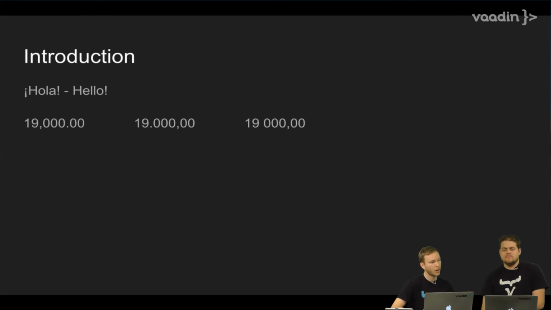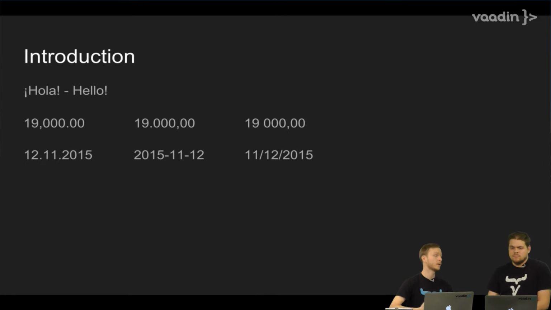Another thing that is quite often confusing is dates. Here in Finland we like to use two different formats. We use one where we have the day of month first, then a dot, the month, a dot, and the year, or in some cases we use the year, dash, month, dash, day of month, while in the US you typically see dates formatted as the month, slash, day of month, slash, the year.